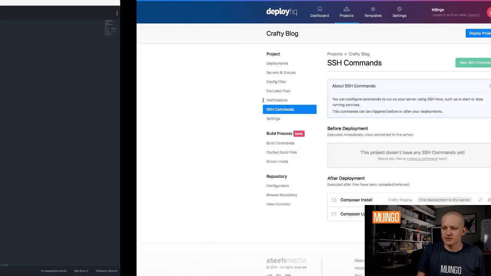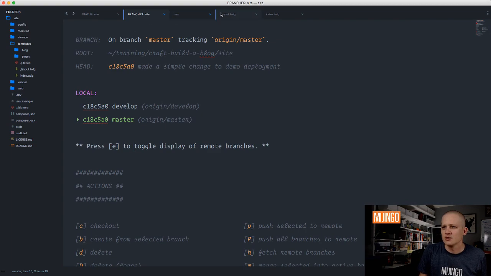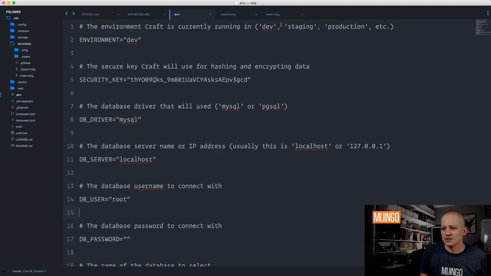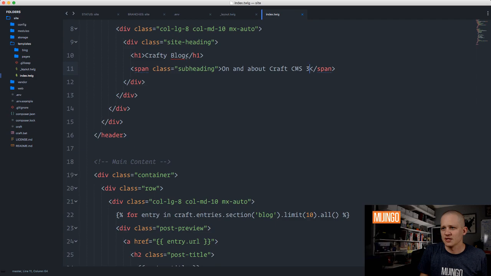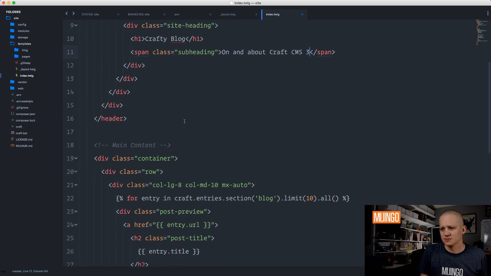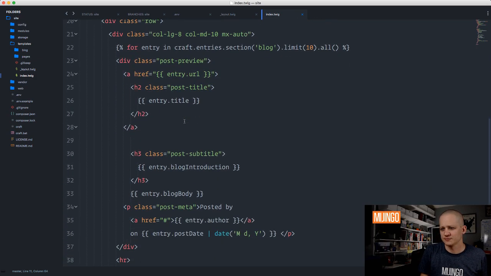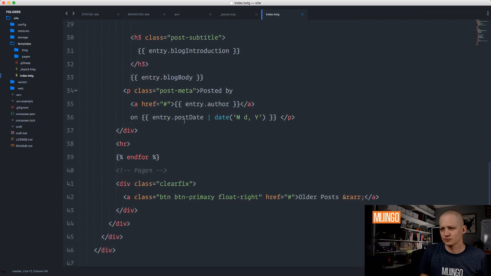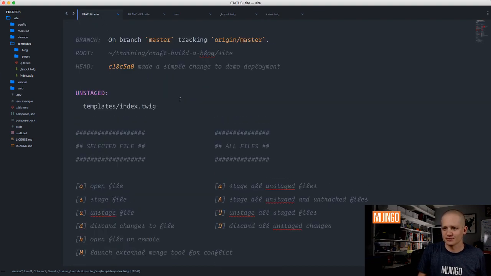So if I go back to my code, let's just make another change here. Let's just say "written by." Just real simple changes, to make it nice and quick.